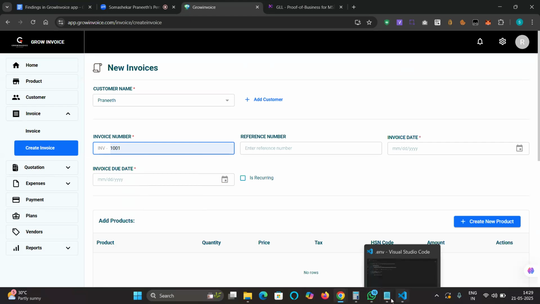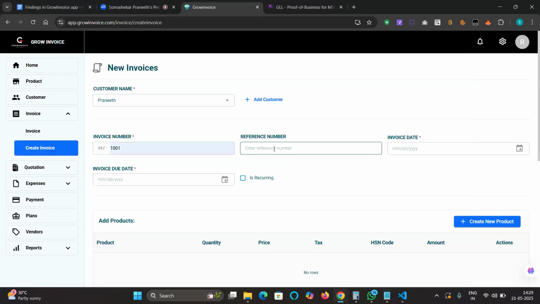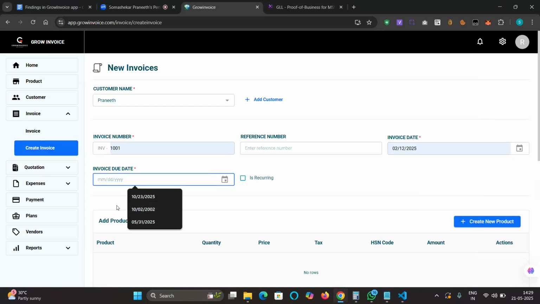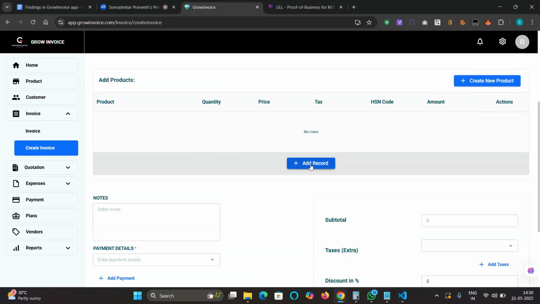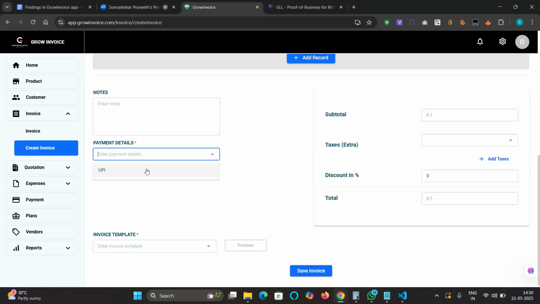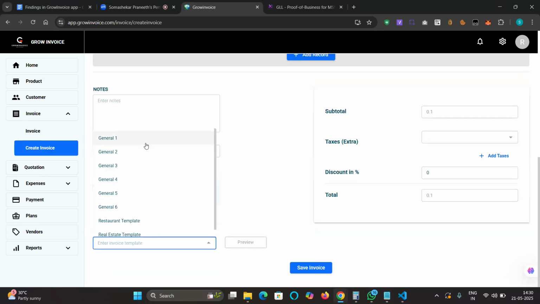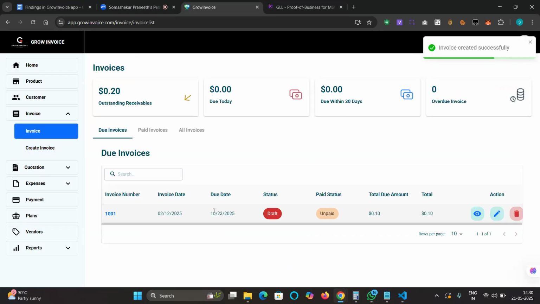for testing. So this is GLL, pay with GLL, and I also want to show that this gateway is protected, with payloads and responses and everything. Okay, so let me check. So I'm creating. Okay, now the invoice is created.